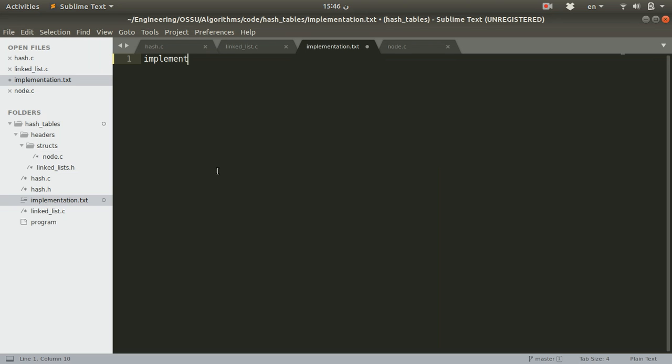So I'm going to say implementation steps. Now, step number 1, I'm going to need to define the node structure, okay, to have a key, a value, and a pnext, or yeah, this way. Now this pnext is basically a pointer to another node, okay.